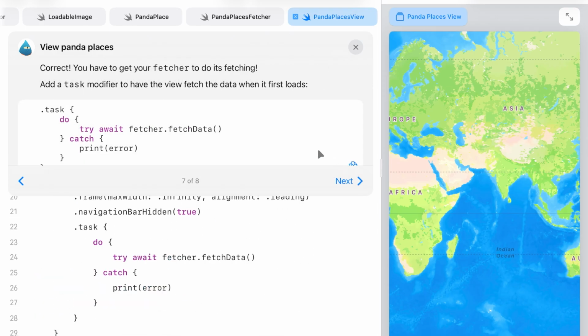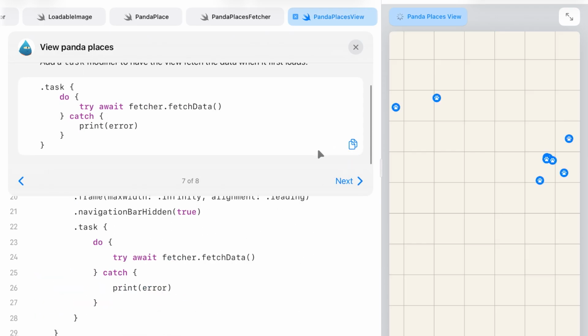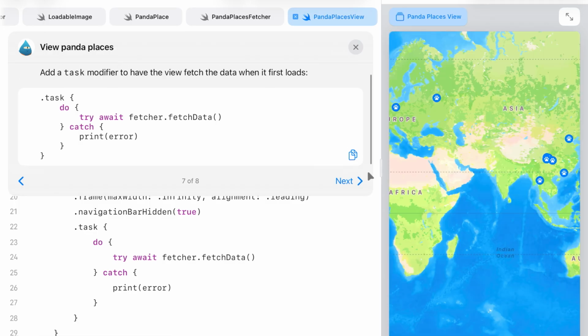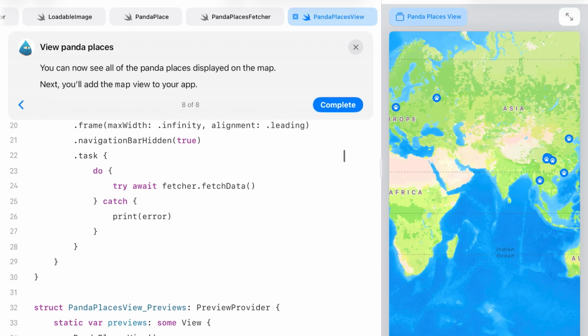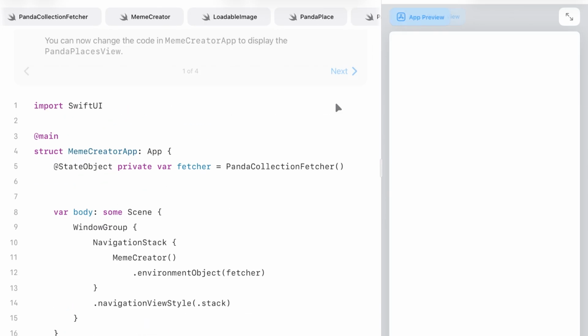Tap or click on any pin and you'll get more info. This is exactly how apps like Google Maps, Pokemon Go, or travel apps show locations. You turned boring JSON into an interactive world map. Huge real world skill unlocked.